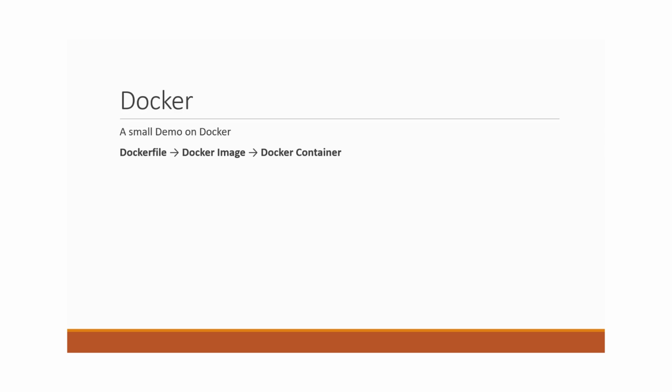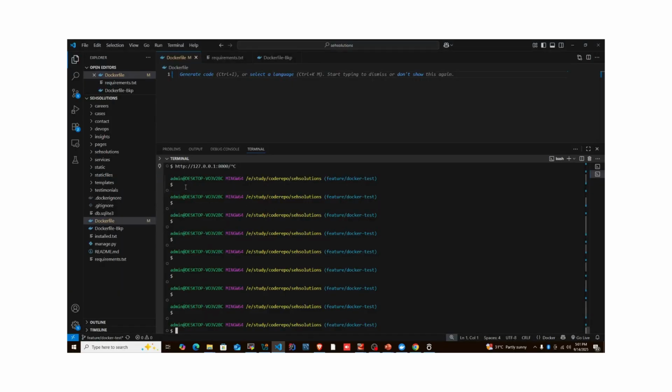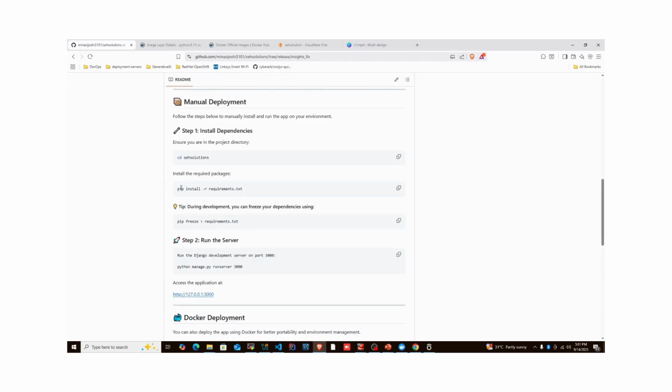But now let's have a quick demo on a Django based application. I will show you how to install and run the application manually, then by using Docker. I have the source code available in my local. To run the application manually, we will first need to install the required packages mentioned in requirements.txt using the pip install command. Once it is done, we will run the server directly.